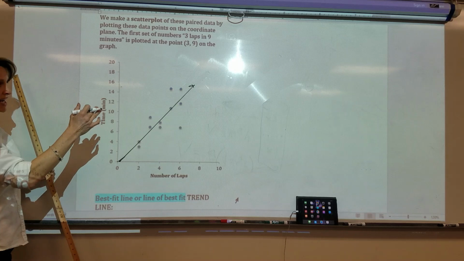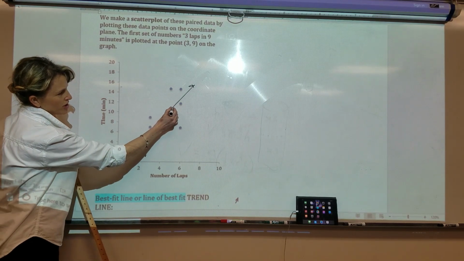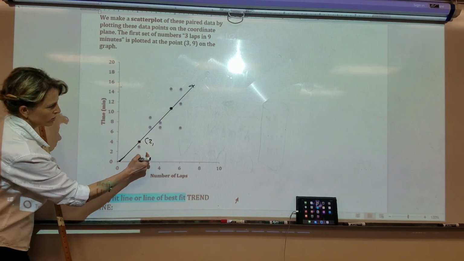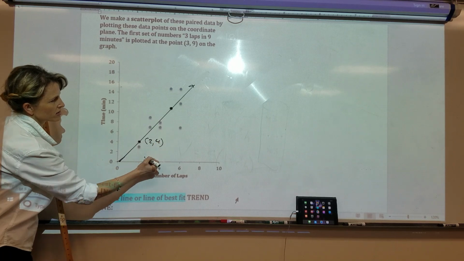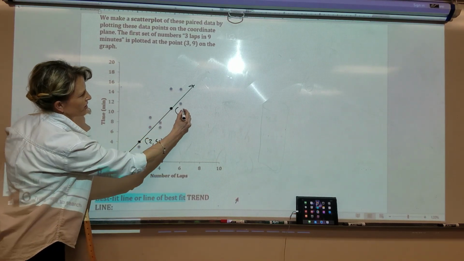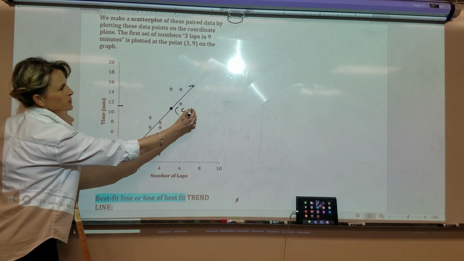So once I know my line, if you can, identify 2 points on the line. So all you need is 2 points, then you can find the slope. This one represents 2 laps, which took 4 minutes. This point represents, can you guys tell? 5 and 11, I think.